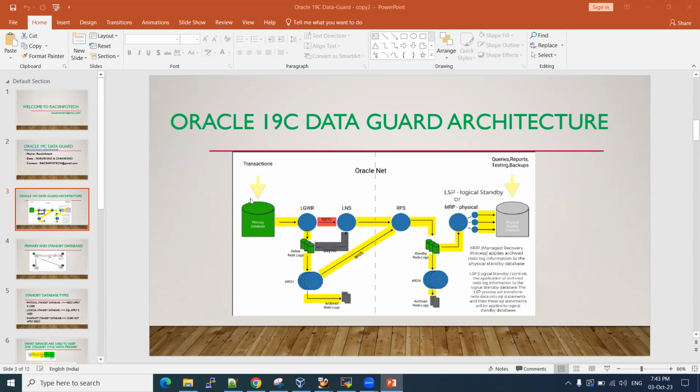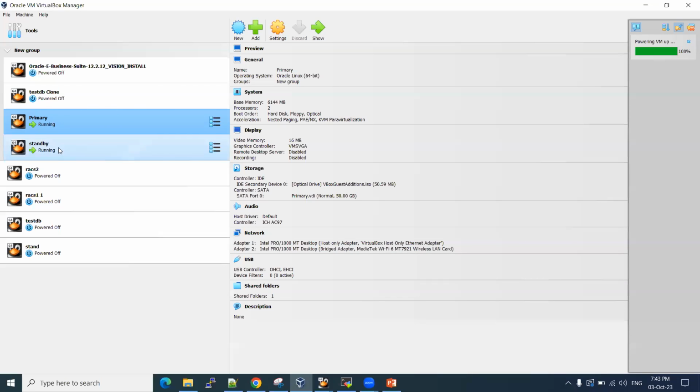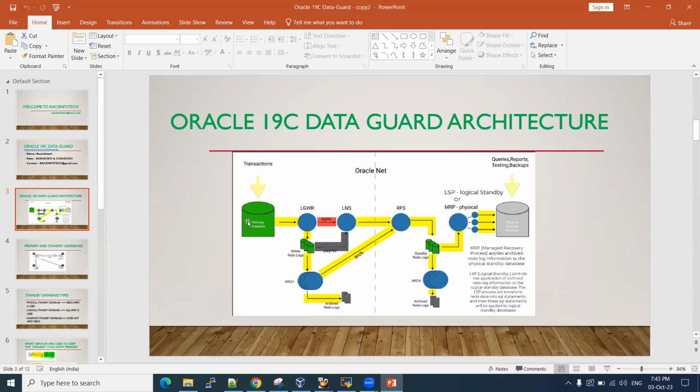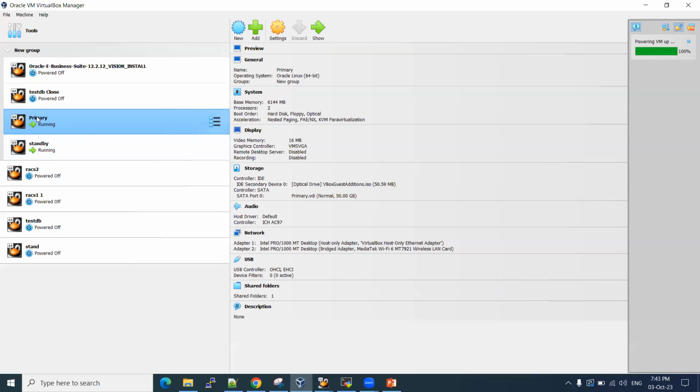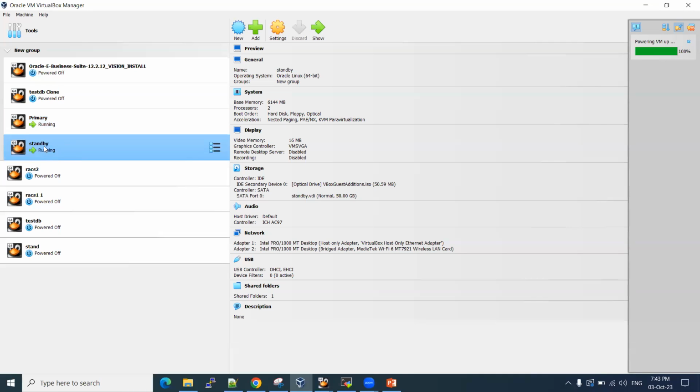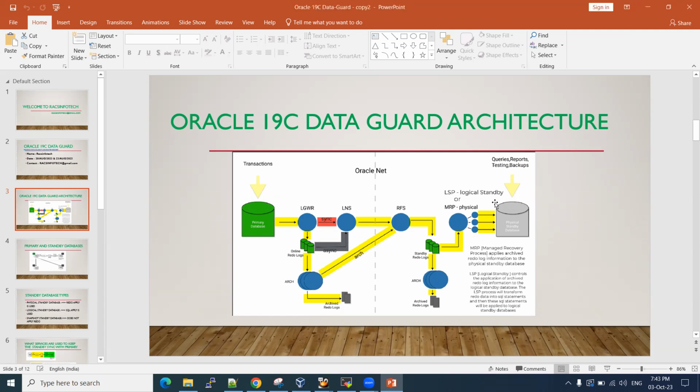So to save those transactions, we are planning a DR site, another site, with exactly the same configuration we have on this primary database. Similarly, I'll show you that. Here we have two servers. This is one server and this is another server. Primary is our production server. Whatever I'm showing here in green color, this is our primary server. The standby is what we are going to configure. I'll take new servers for that. I'll show you that.